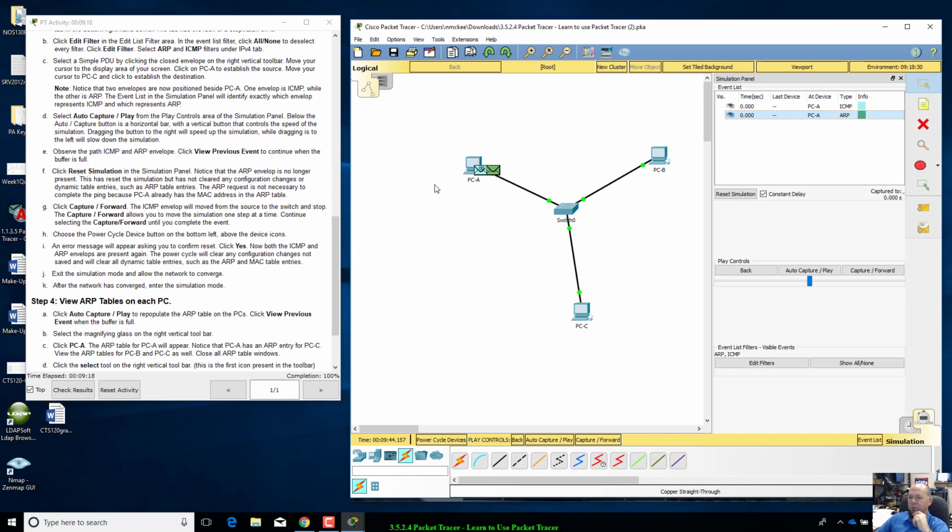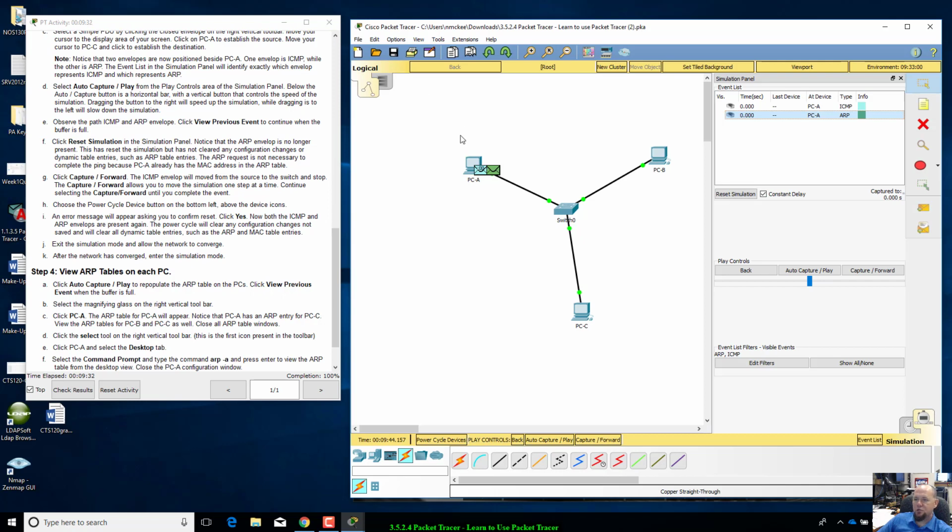Alright, now it's creating some protocol data units for us. I was going to say packets, but that really is not what that is exactly. Alright, so notice the two envelopes are positioned beside PCA. One envelope is an ICMP, which if you look up here, I guess that's like aqua blue is the ICMP packet, or ICMP protocol data unit, and the ARP is the green.